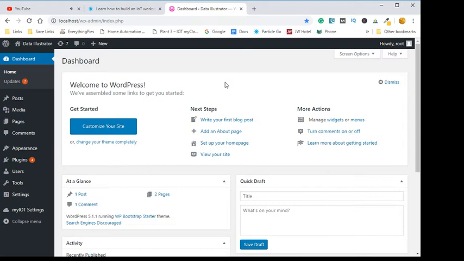So to get this working, like I said before, you can install it on your desktop or you can install it on a server that we call a hosting server. Now, you've probably heard of outfits like Bluehost or GoDaddy. Those are hosting services, and you would go to them to host your WordPress site.